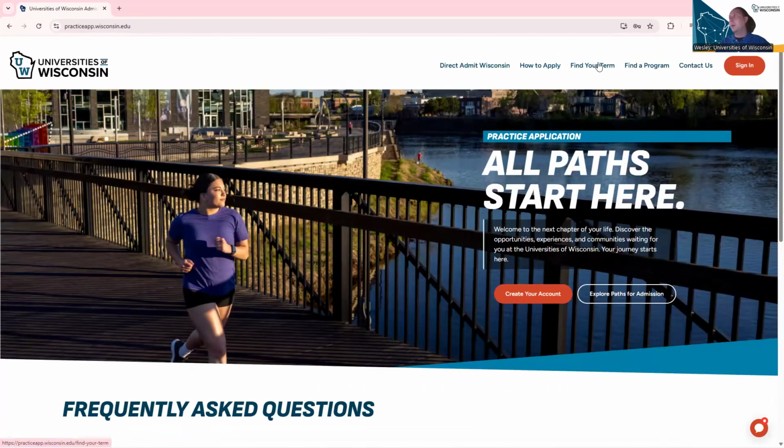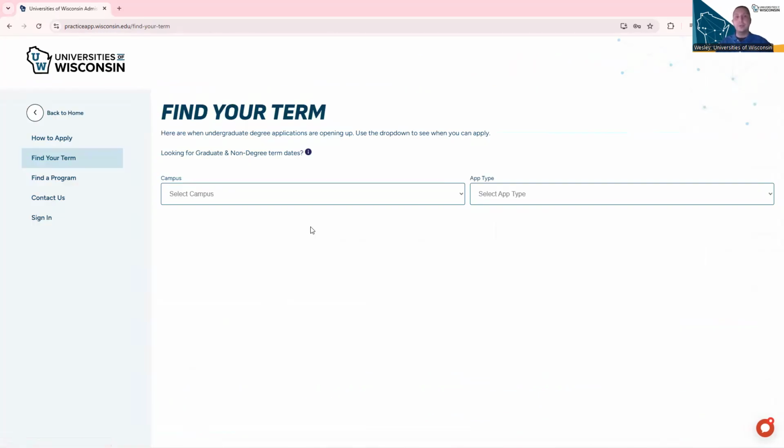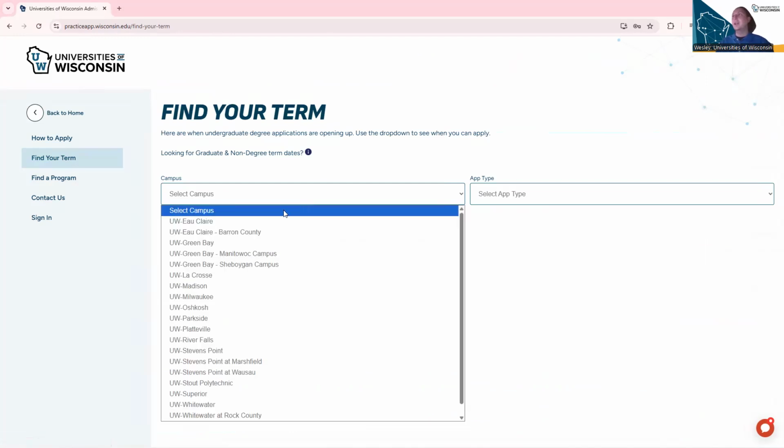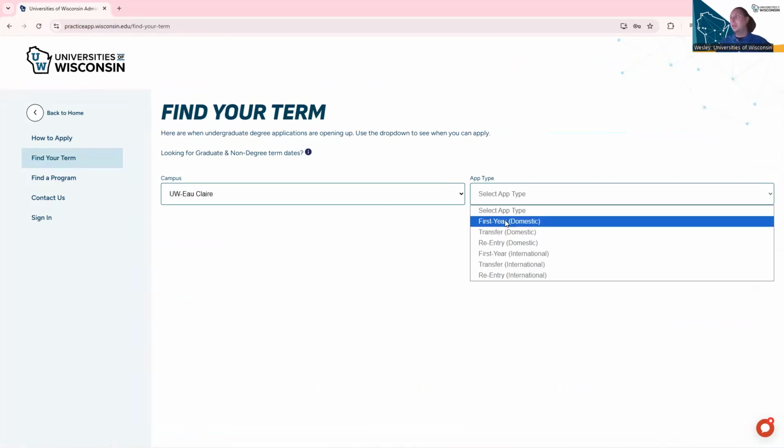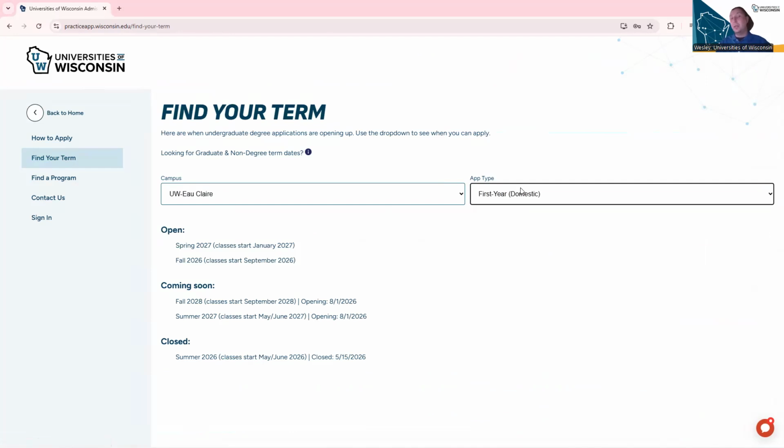If we go back to that homepage, the Find Your Term tool is a great tool for students to utilize if they're looking for a specific term. So they're able to type what type of student they are and also what campus they're looking for, and it's going to let us know when that term is open and what terms are coming soon and what terms are closed. So for this example, UW Eau Claire for first year students, the summer term, which we would be through, is currently closed, but what's going to open is spring 2027, and that fall as well.